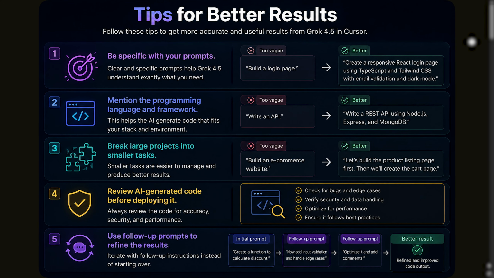Tips for better results. Here are a few quick tips. Be specific with your prompts. Mention the programming language and framework. Break large projects into smaller tasks. Review AI-generated code before deploying it. Use follow-up prompts to refine the results instead of starting over.